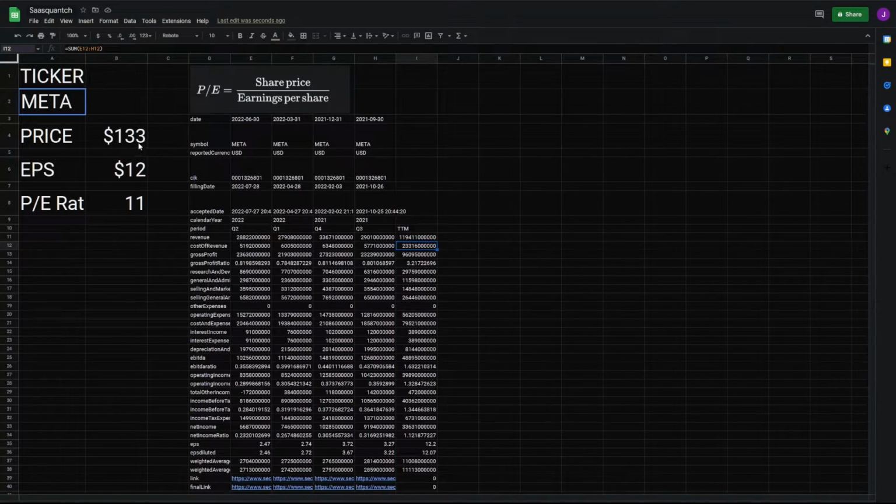So for our price, that's just the market price. For our EPS, we have that down here. For each quarter, this is going to represent 3 months each. So from Q3 2021 over to Q2 2022, the most recent quarter. So we add all of those up to get our trailing 12 month EPS represented here. And that leaves us with a PE of 11.